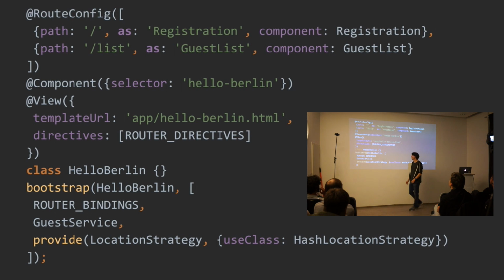There's yet another annotation, which is called the router config. So you can provide a path, a name, and a component. So obviously, I'm requiring all of these components. I'm importing them. The rest is the same. And then you have directives. It's been changing a little bit. So here, there's this variable called router directives, which comes from the router component in Angular 2. And I'm saying, OK, I need this extra couple of things.